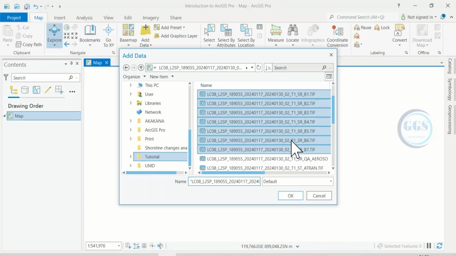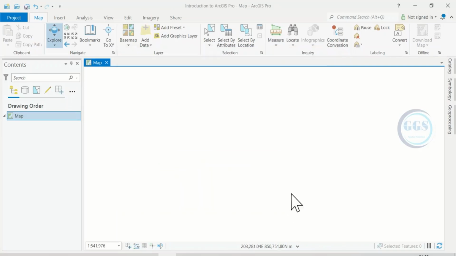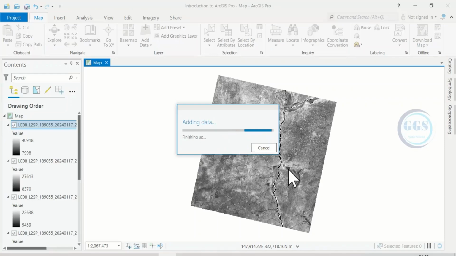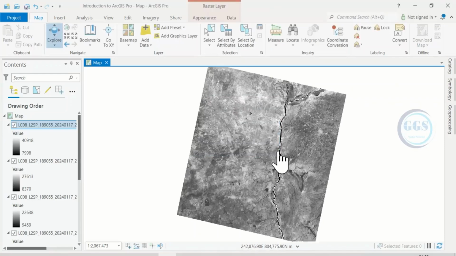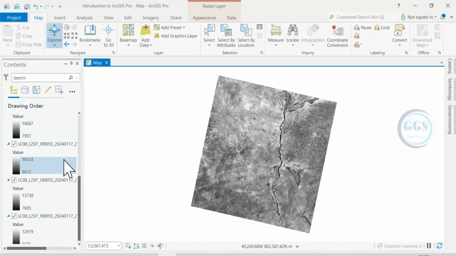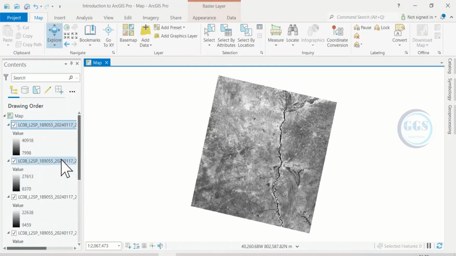So highlight the band you want to layer stack or band composite and click on OK. So it will add the data to your ArcGIS Pro interface. Here is my Landsat image from band 1 to band 7. Now to layer stack it is to combine all these satellite image together to form a single multi-band image.